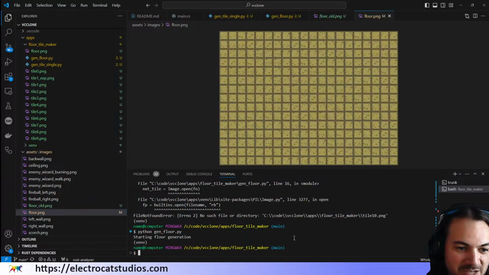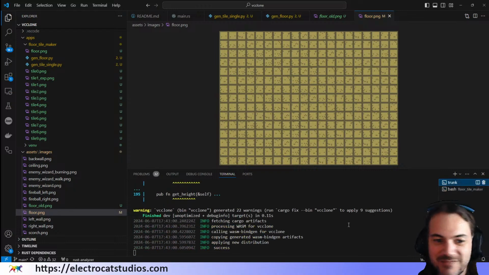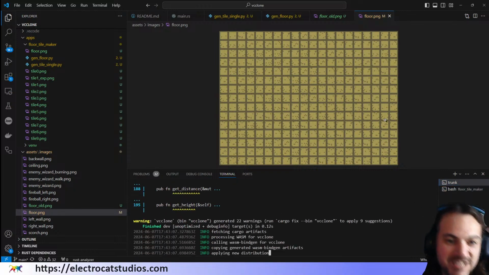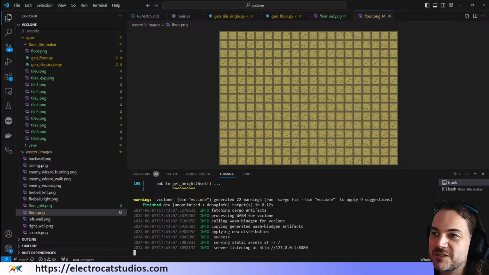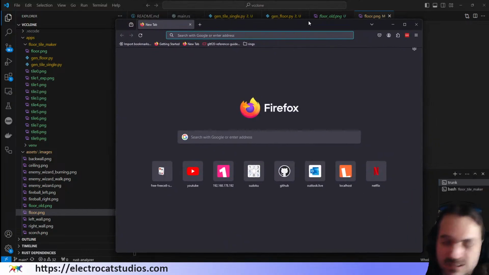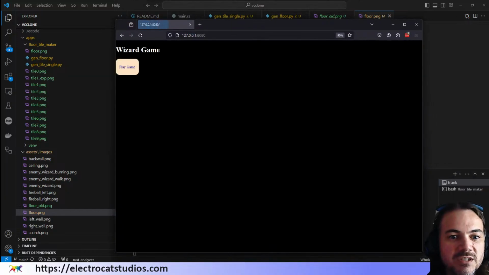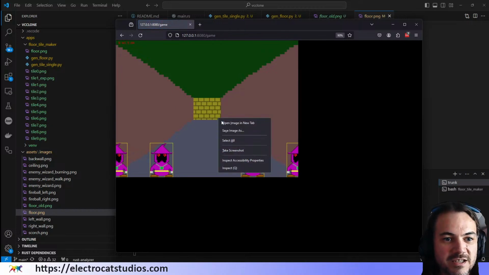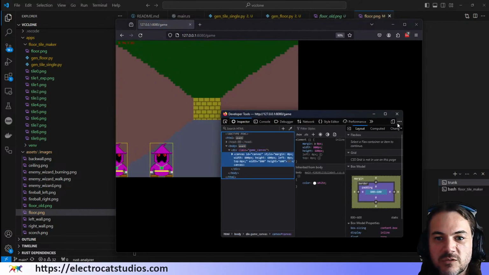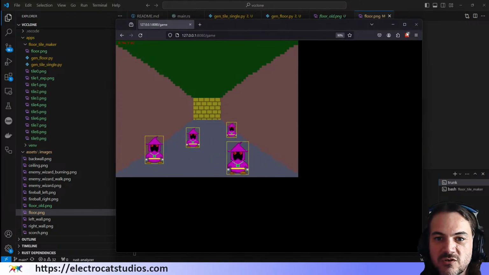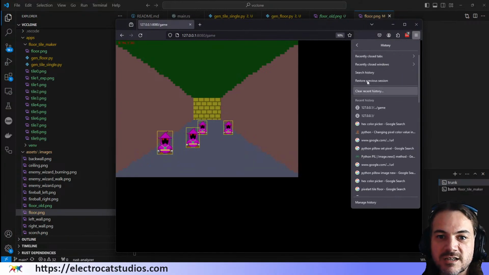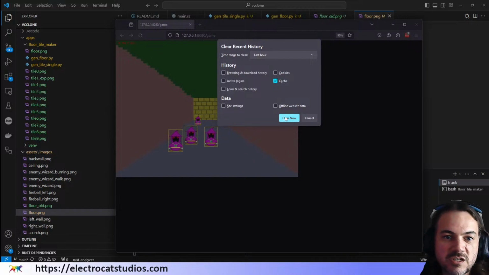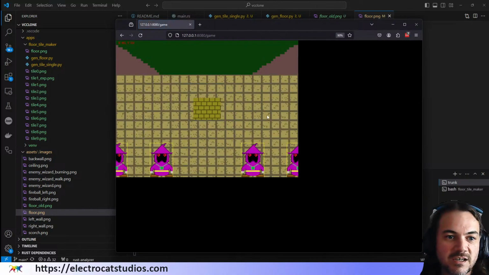And then I'm kind of curious what happens when we run trunk serve again. I need to rerun it so that it copies the assets across. So we go to 127. Oh, it has not worked, and I suspect I know why. We need to clear the cache. So to do that, go to history, clear recent history, clear the cache. There we go. Okay, awesome.